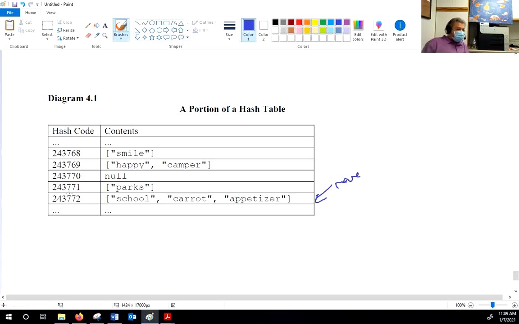Now, if this list here at index 243772 were a million items, that would be slow, right? But even 100, you're not going to have more than 2 or 3.